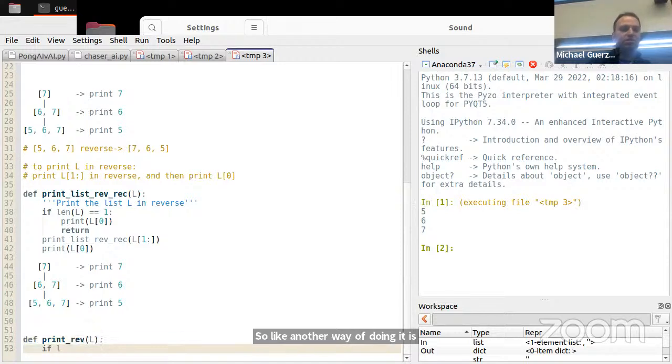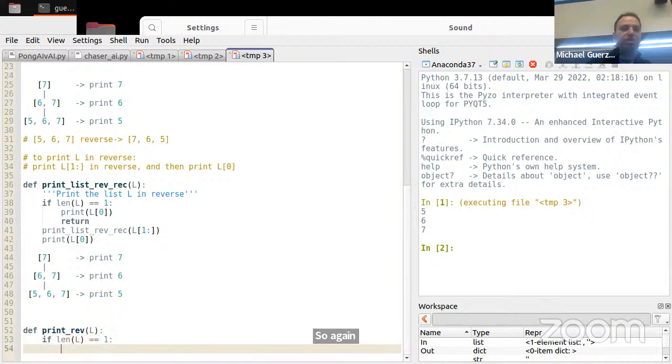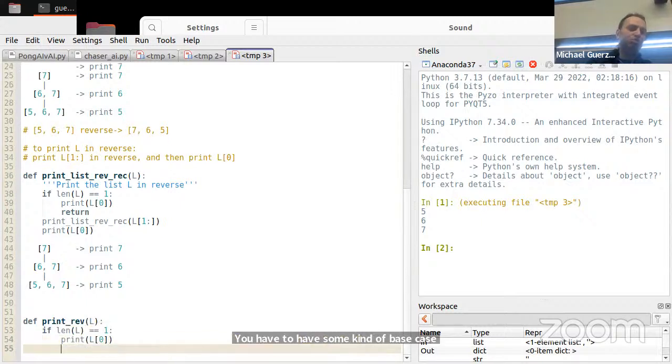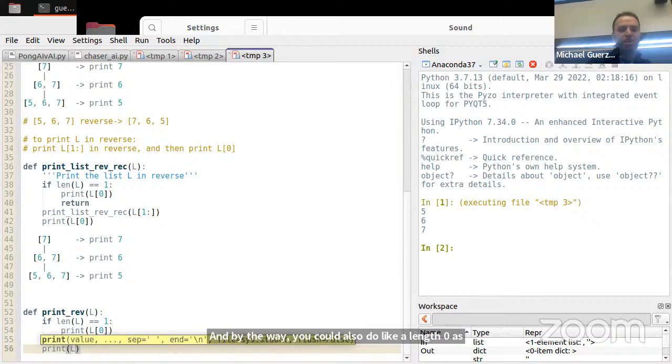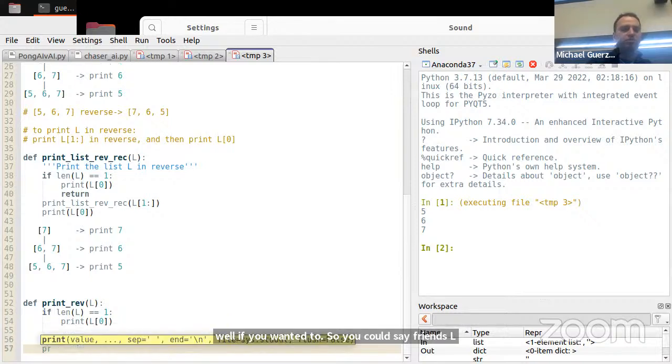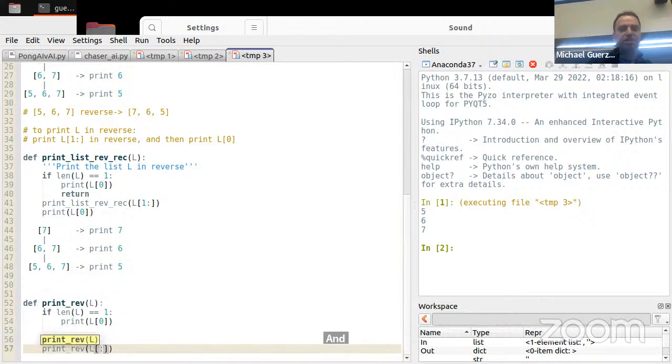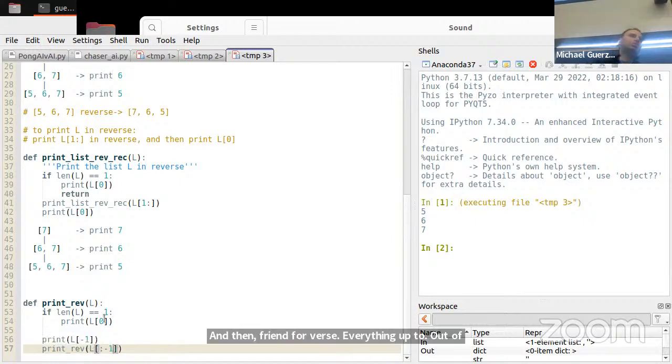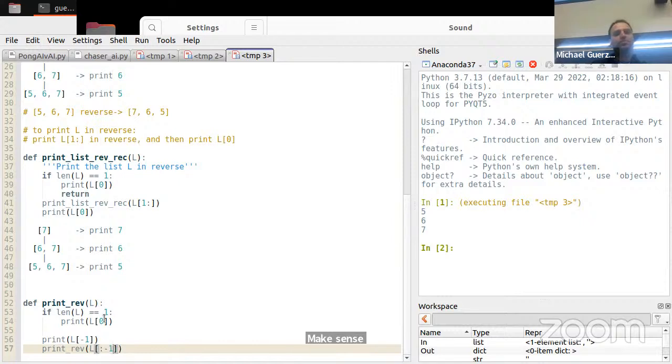So another way of doing it is, again, you have to have some kind of base case. And by the way, you could also do length 0 as well if you wanted to. So you could say print L minus 1, and then print reverse of everything up to L minus 1. That's also possible. Make sense? All right.